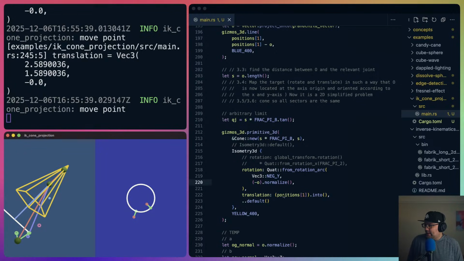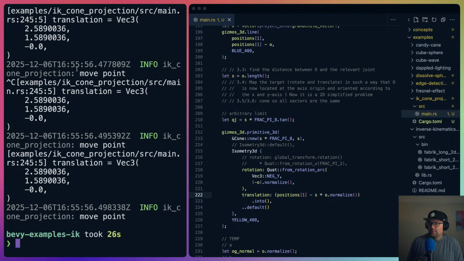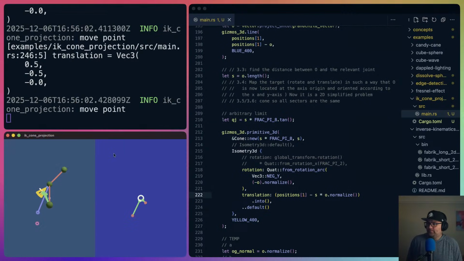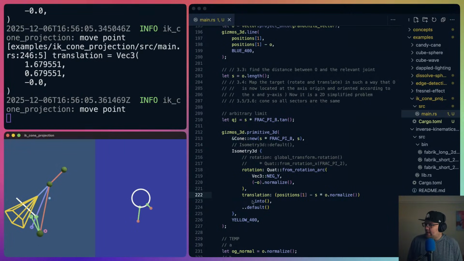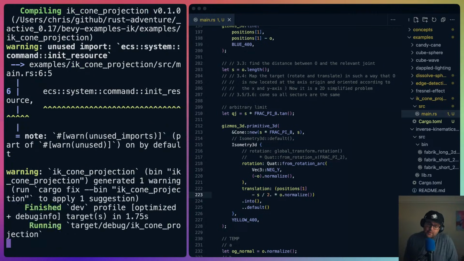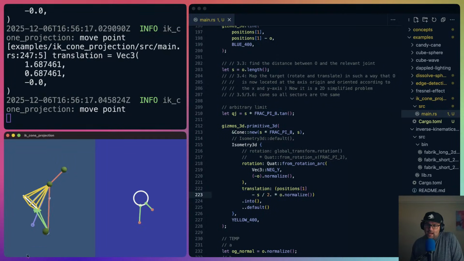I do need this to be translation plus, or I guess minus S times O dot normalize should give this. I think I need to have that. Yeah, I need to have this. Because I'm trying to insert the height of the cone so that I move it halfway down that axis. Okay, there's our cone. This is the cone.